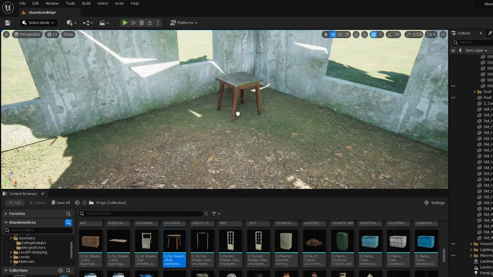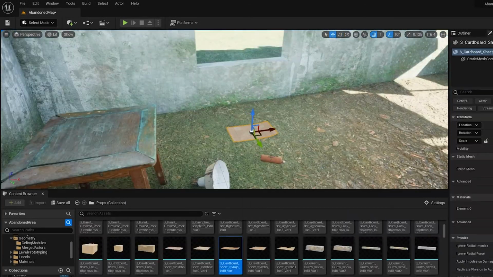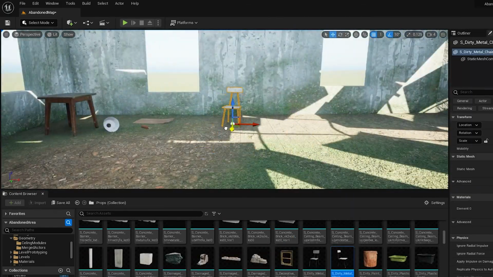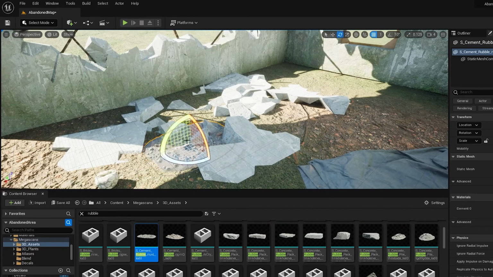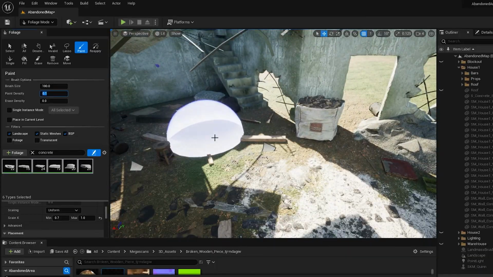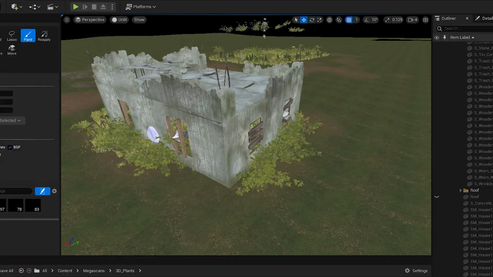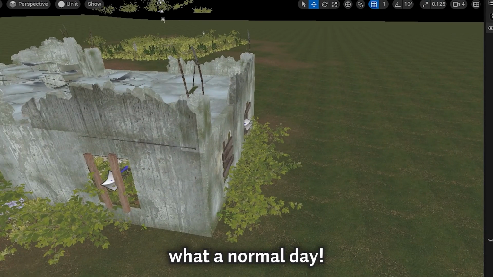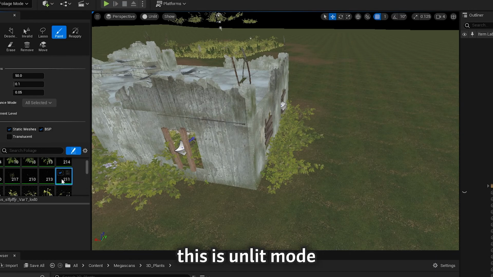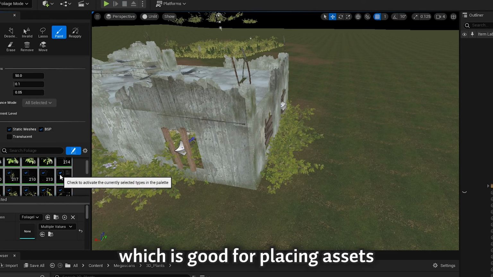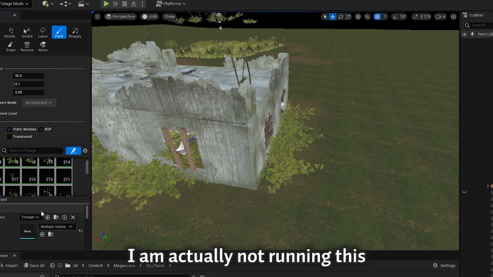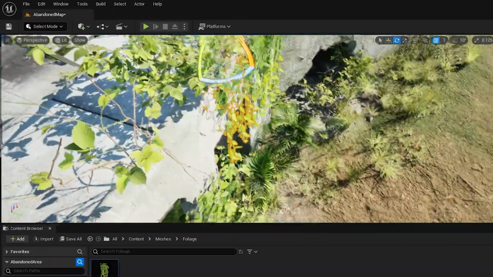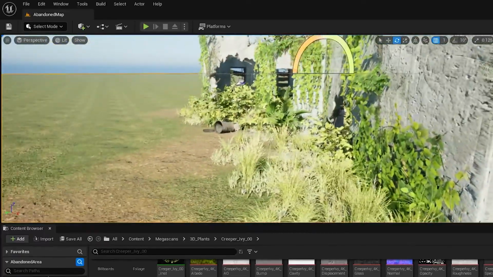Similarly, I did the set dressing of these quarters. This building contains tables, chairs because it's a sort of house, so these things would fit right. Detail the floor with debris, broken tiles, burnt stuff, and yeah, foliage. There's some foliage floating in here somewhere. What a normal day. Oh, by the way, this is unlit mode, which is good for placing assets as things are more clear. I'm actually not running this on PlayStation 2. Then I added some creepers to the walls, and it's done.